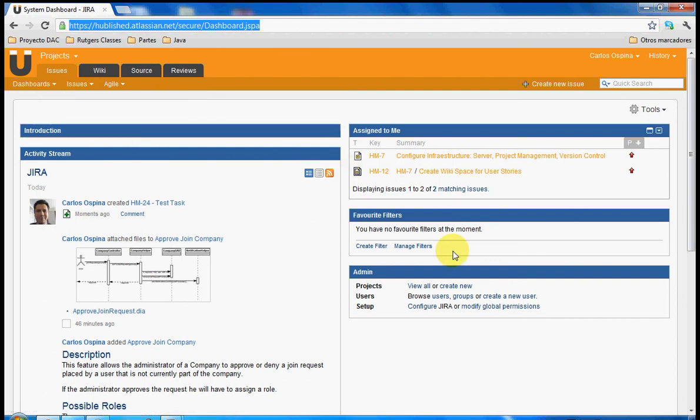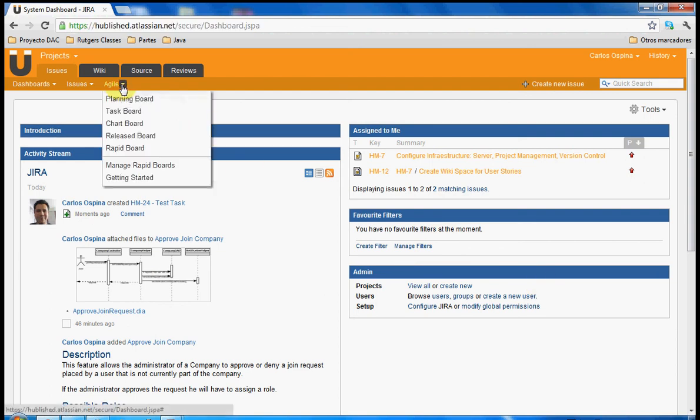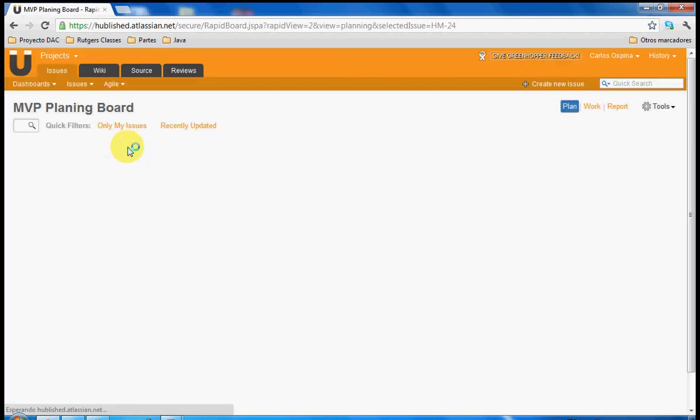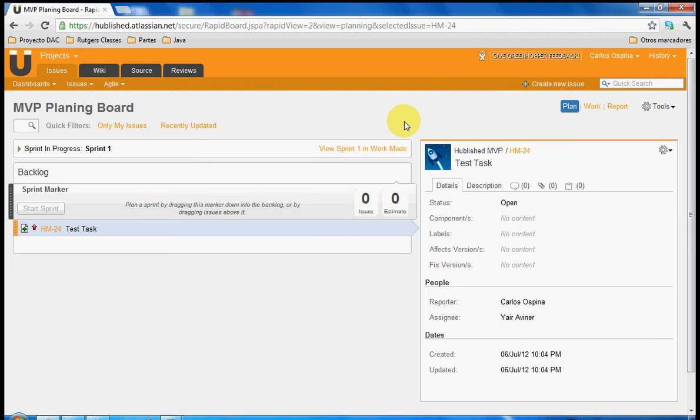The dashboard is this page where you can see the latest activity on the site, the tasks that have been assigned to you, and some more tools that you might not use. The page you will mostly use is the rapid board, which you can get that way, and in the rapid board you will find that it has three different ways to see it. One is the plan, one is the work, and one is the report.